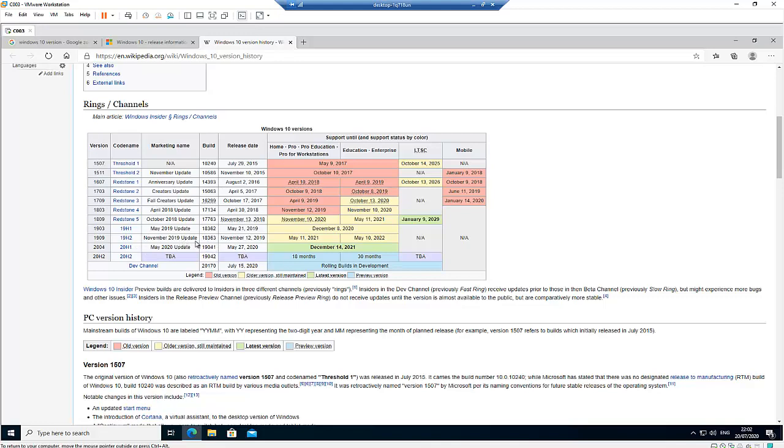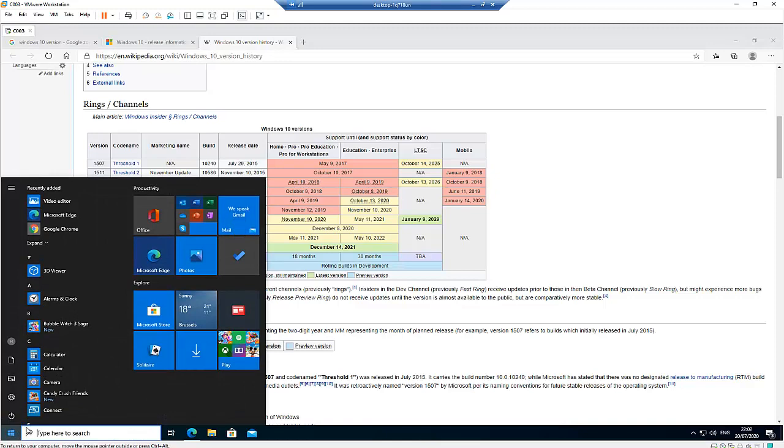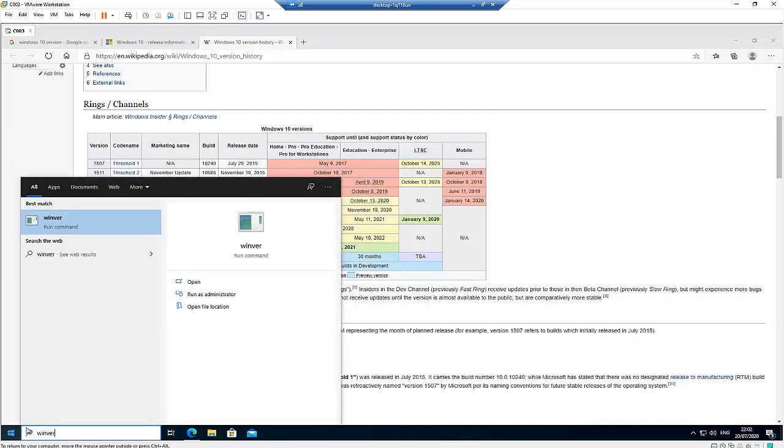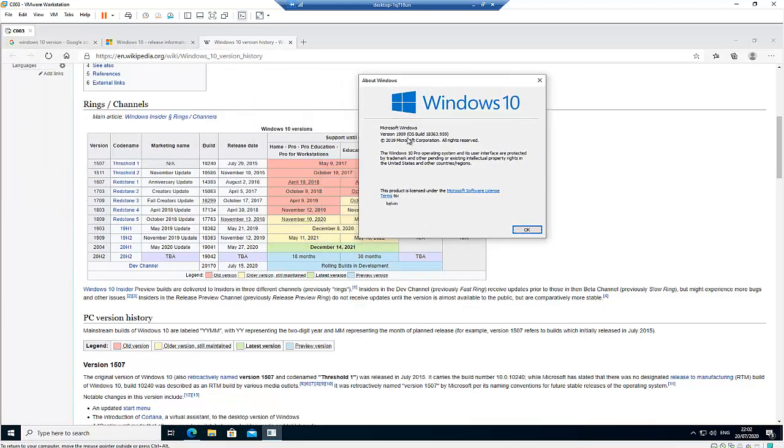To see which version of Windows you are using, you just go to your start menu and type winver and press enter. Here you can see I'm using version 1909, which has the OS build 18363. Here you can see I have the 18363.